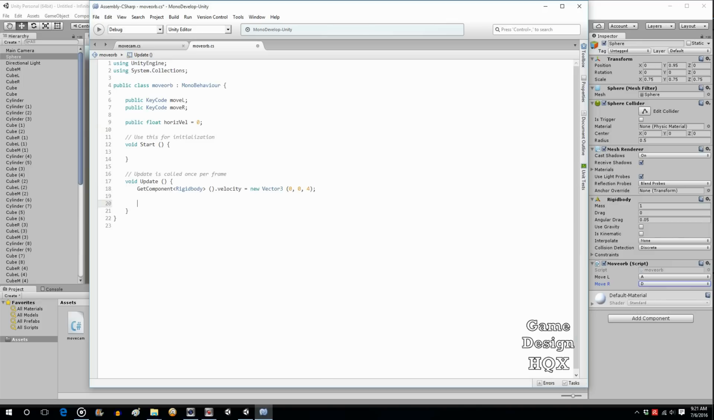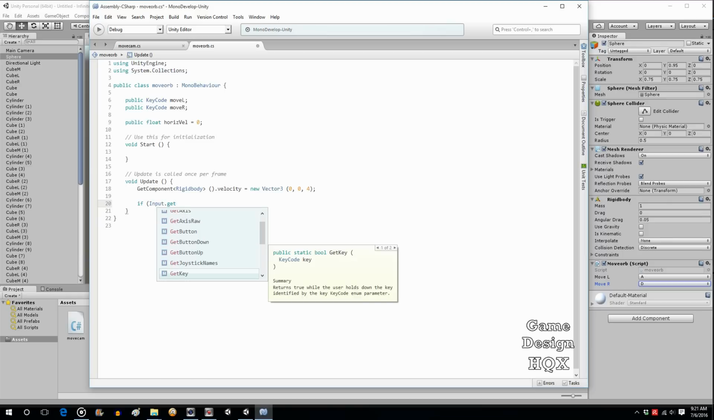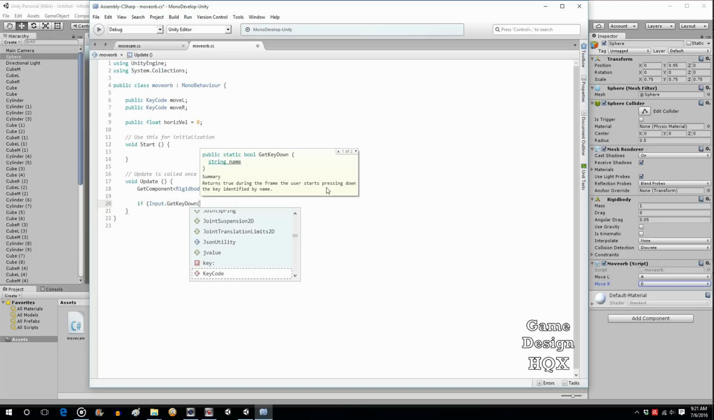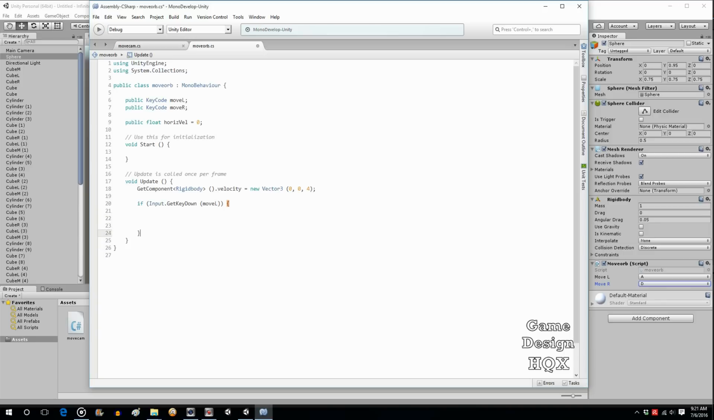Now, we want the horizontal velocity to change when that key is pressed. So, if Input.GetKeyDown, and we want GetKeyDown so it only checks once, the single frame that the key is detected as pressed down. If you just do GetKey, it's a rapid fire situation. We don't want that. And we'll say moveL. So if the moveL key is pressed, then we want something to happen.